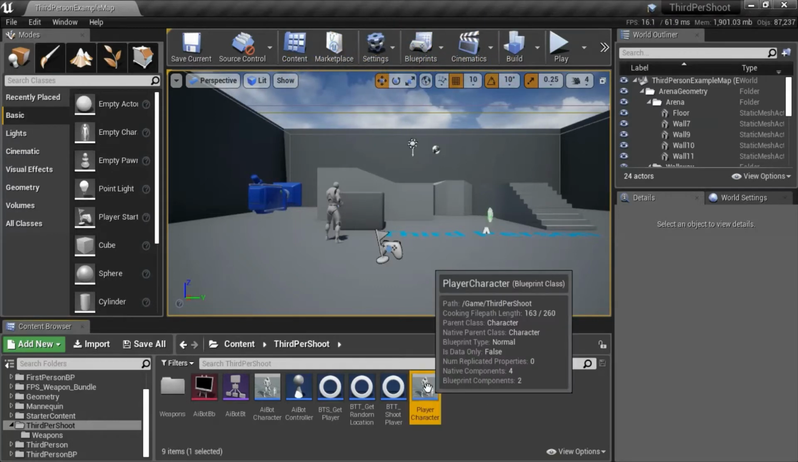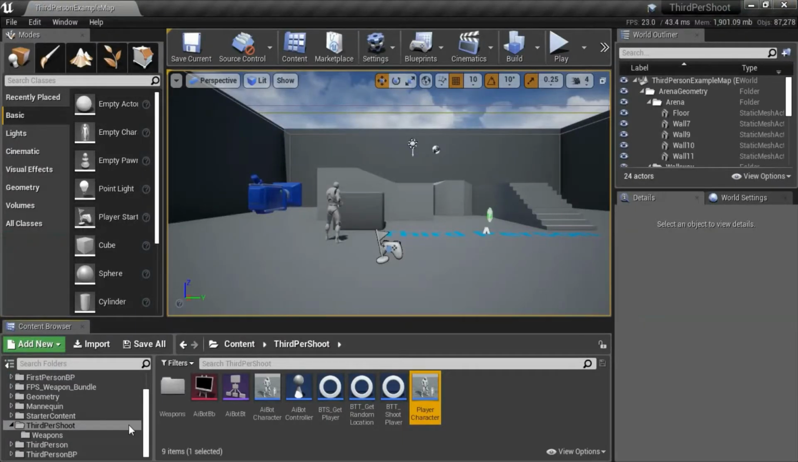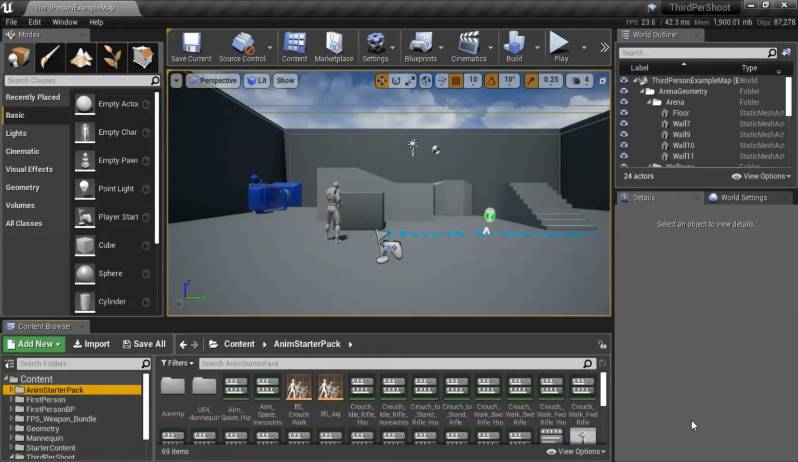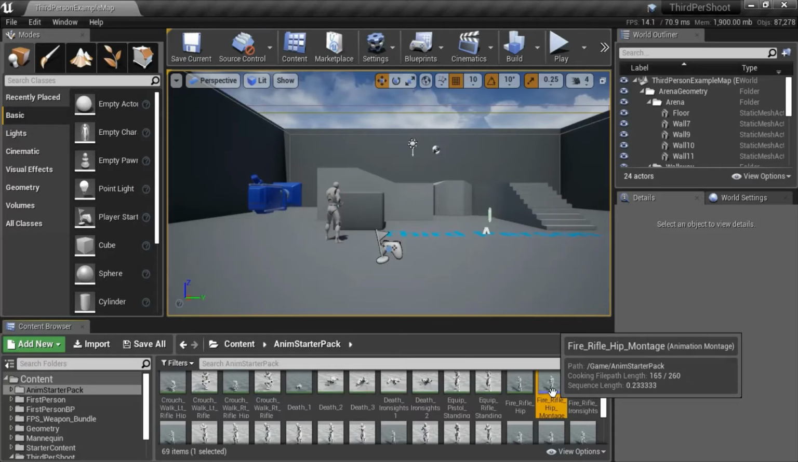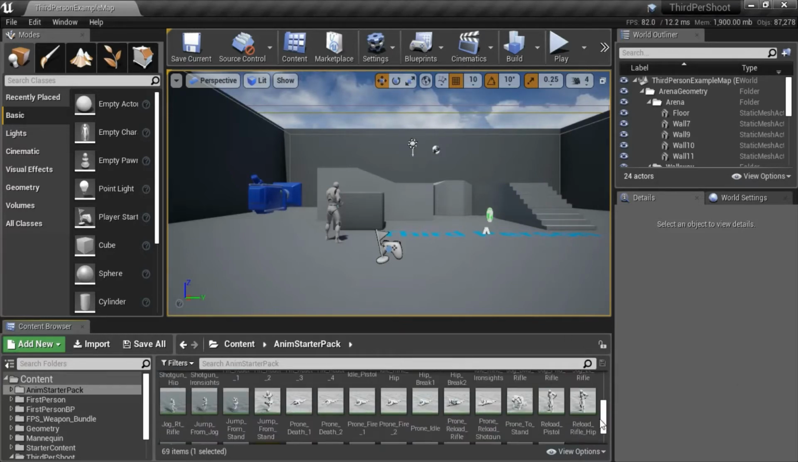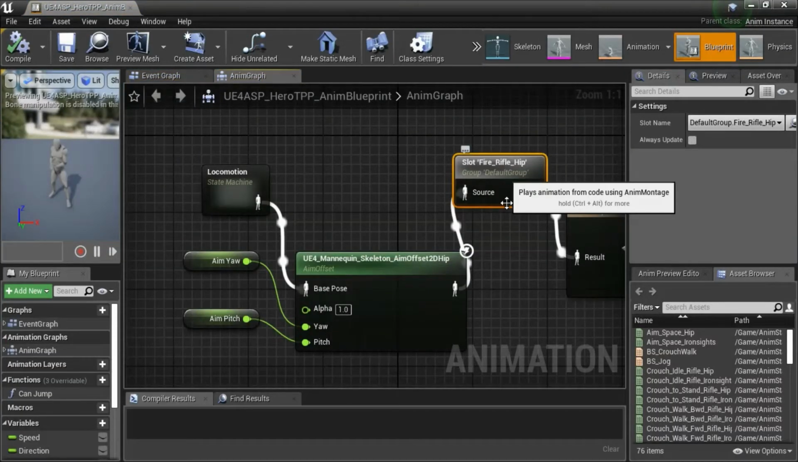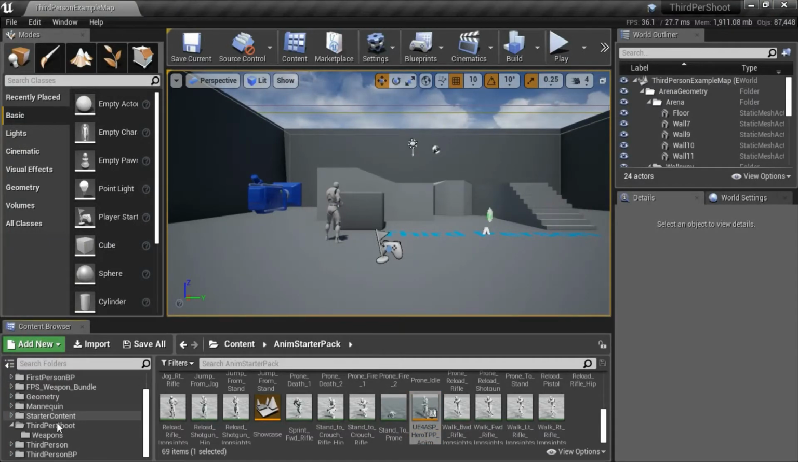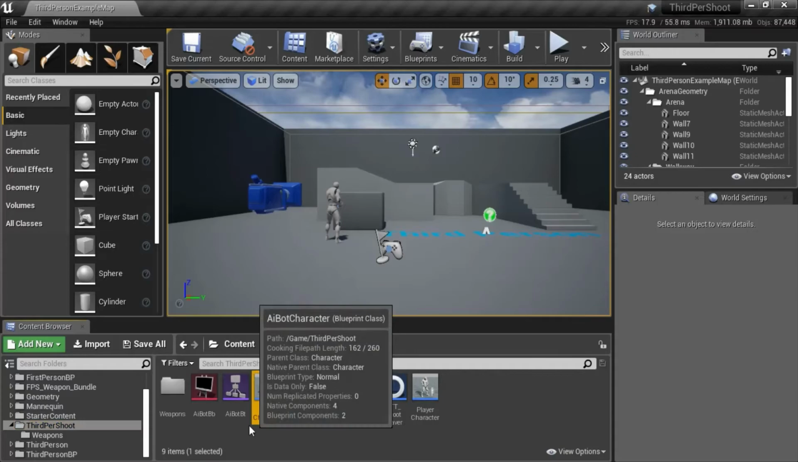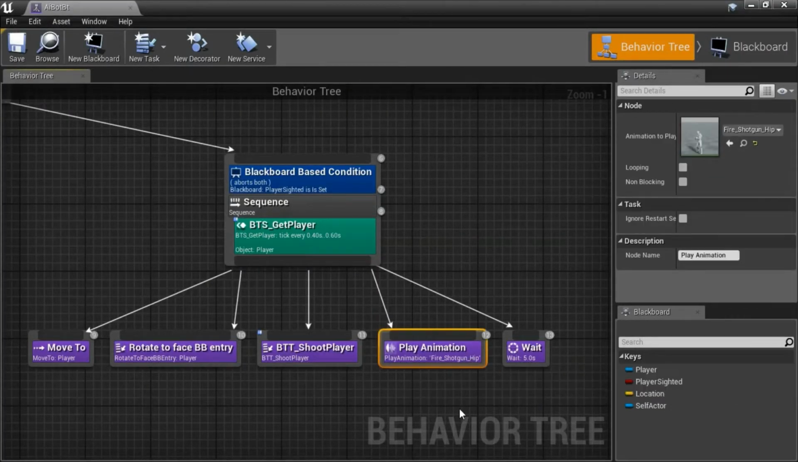To do that on the player character, I created this blueprint, this fire rifle hip montage, and this slot. For the AI bot character to play the recoil animation, I added this play animation task to the behavior tree.